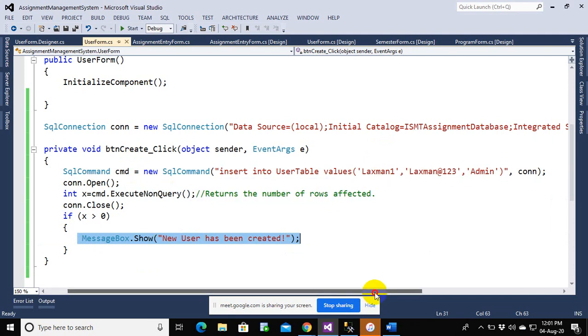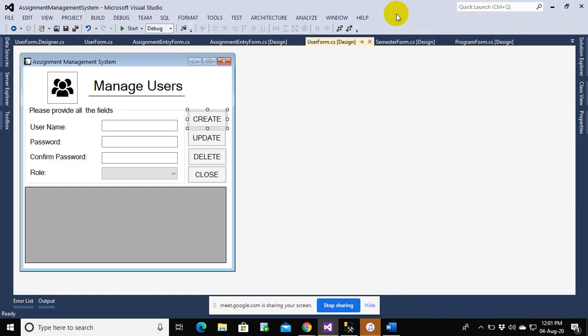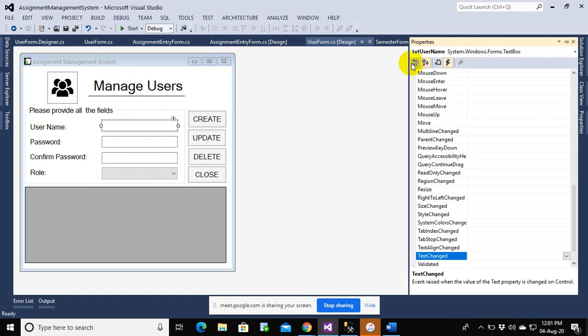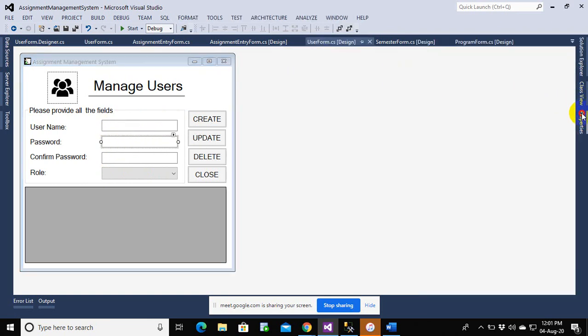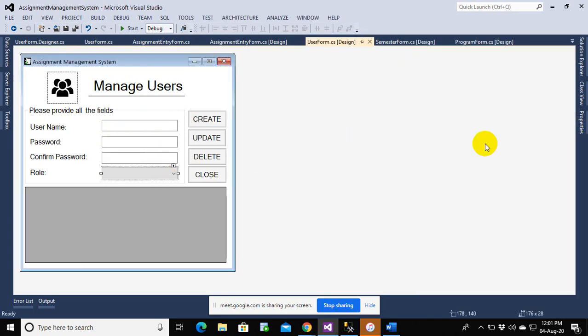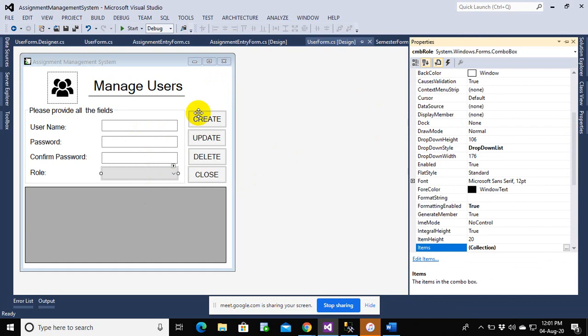Now let's see how we can read the values from a user. For example, I want to provide these values. I do not want to provide users like Lakshman, Sam, Hari, Gopal from the front end. No, I do not want to do that. I want to read these values from a text box. For example, this name is txtUsername, this name is txtPassword, this name is txtConfirmPassword, and this name is cmdRole. So I want to choose the value from here, and once I click on the create button, I should be able to set these values.